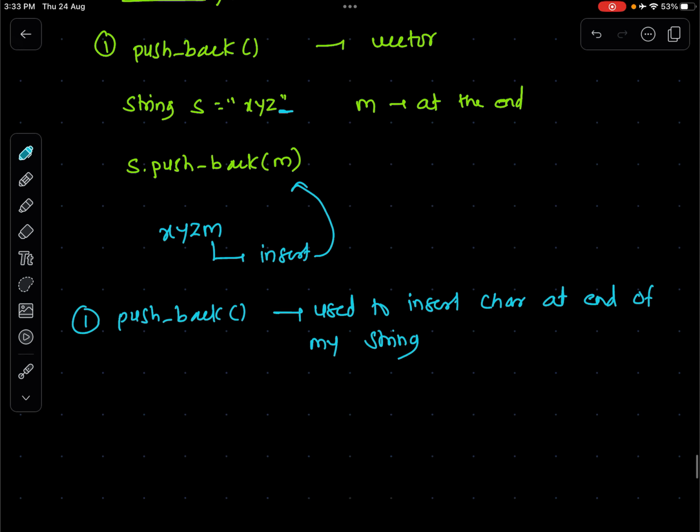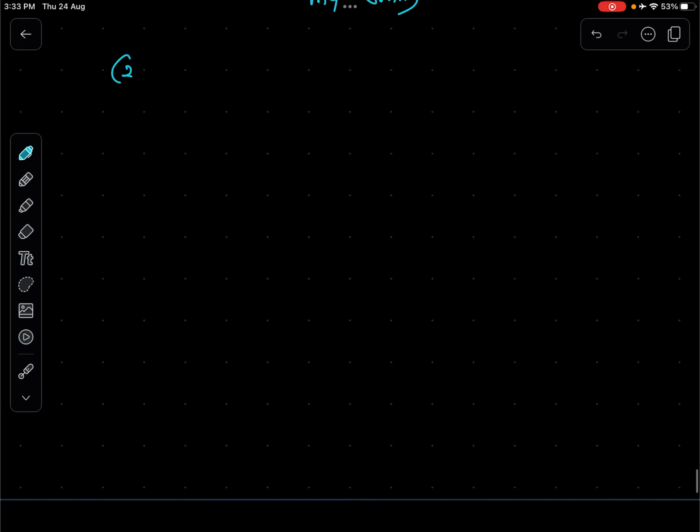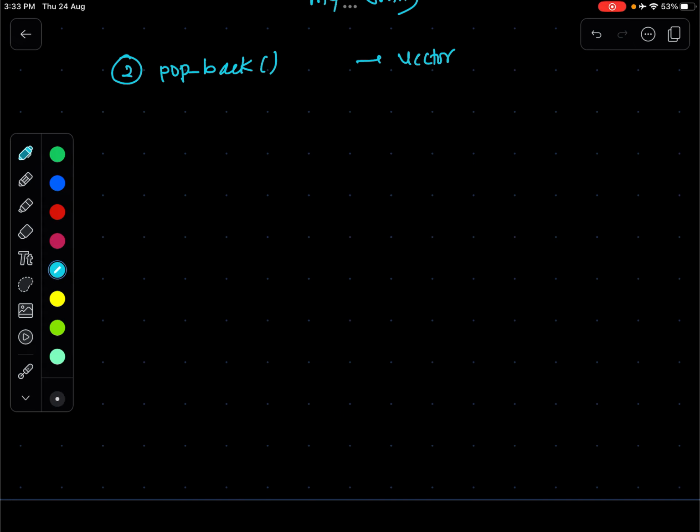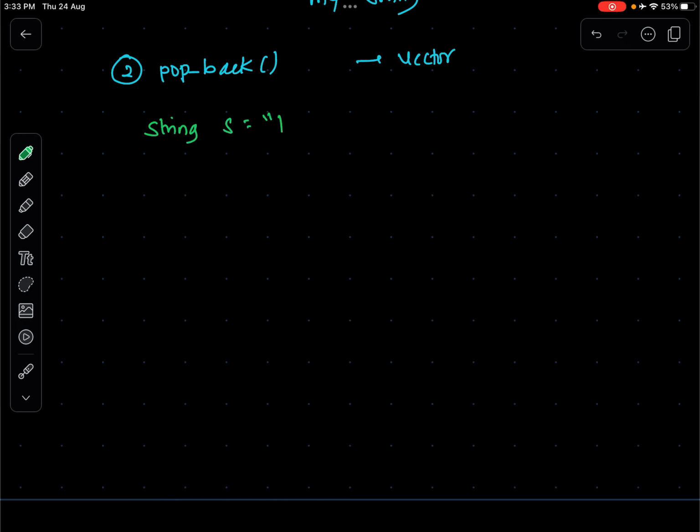Now let's take the second inbuilt function, that is called pop_back. Again we have seen this in vector. Now what does this do, let's check. Say for example I have my string s equals to runtime, and what I need to do is delete this e, right? This e I want to delete. So I will simply write s.pop_back. Here I don't need to pass any kind of parameter, because pop_back itself says that I simply need to delete my last character.